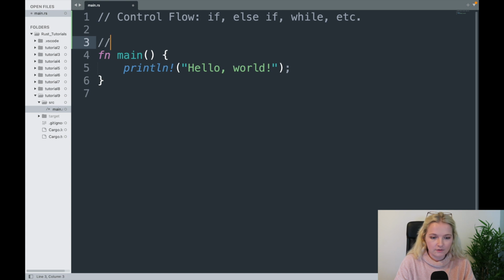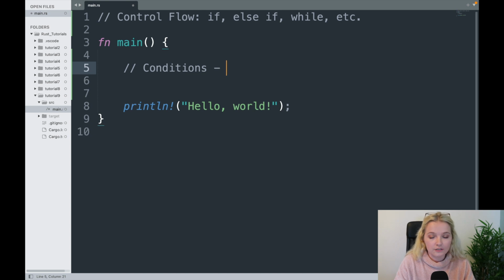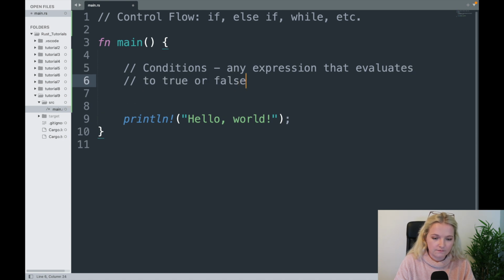So the first thing I'm going to say is conditions, and I'm going to put this inside the main function because that's where we'll be doing our coding. So the first thing we're going to look at are conditions. A condition, or conditions, are basically any expression that evaluates to true or false. So a boolean, which hopefully you'll know what that is after watching my data types video. So yeah, Boolean data type.